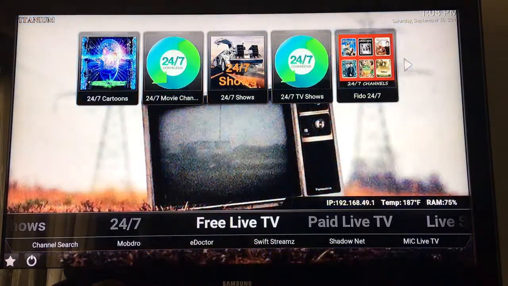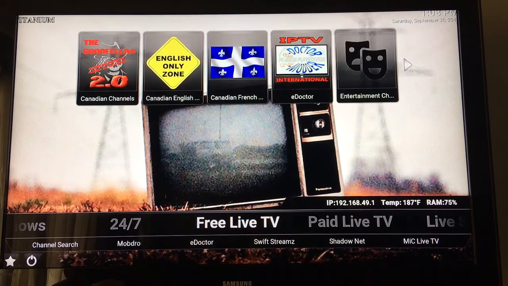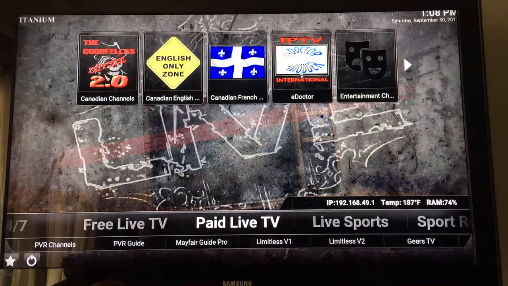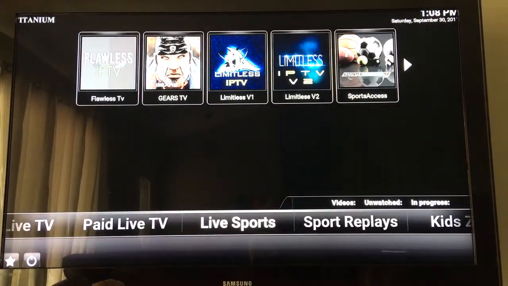There's the free live TV where you can find the Mob Dro down there. You'll get a lot of good sports channels down there. Paid live TV, these are some things that you can sign up for if you choose. Obviously paid, so you need to have a subscription for that. Live sports is a big one for football, basketball, whatever.